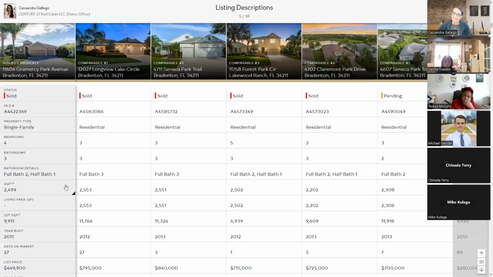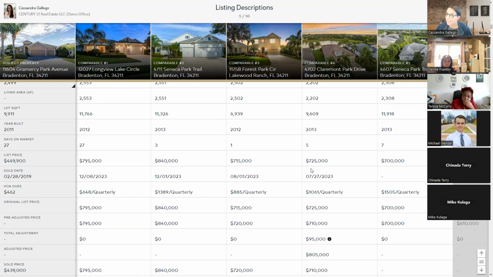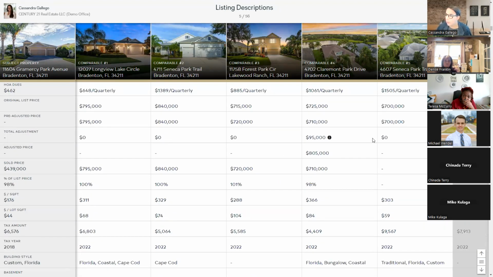Next, we've got that side-by-side comparison view, which we're probably most familiar with. And if I click on any of these images, it opens up those details that we've seen in the previous couple slides. And on this side-by-side comparison view, you'll also see your adjustments. So we adjusted comp number 4 for square footage. So they'll see that you adjusted that. Here's my adjusted price based on that adjustment that we made.